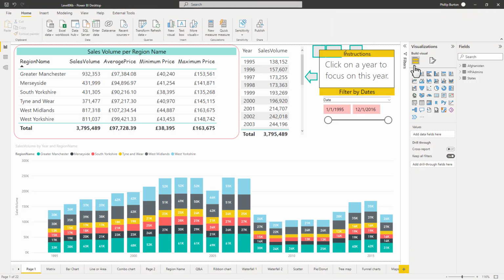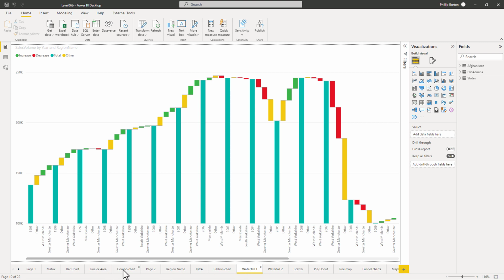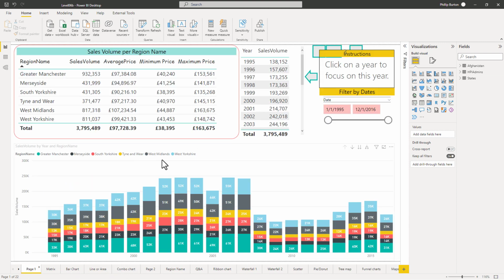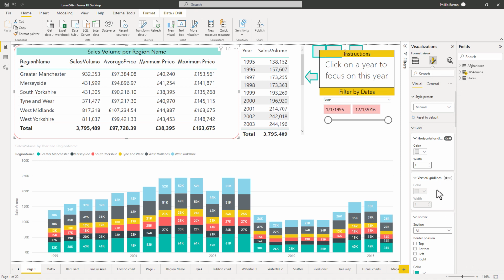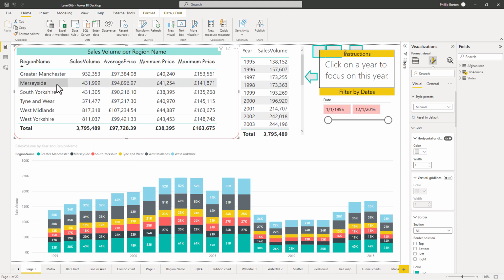So with Power BI, you have got instant access to a range of visualizations, ribbon charts, waterfall charts, combo charts, all of which can be customized using lots of different customizations. Again, all you have to do is get your data. So let me get it from SQL Server.